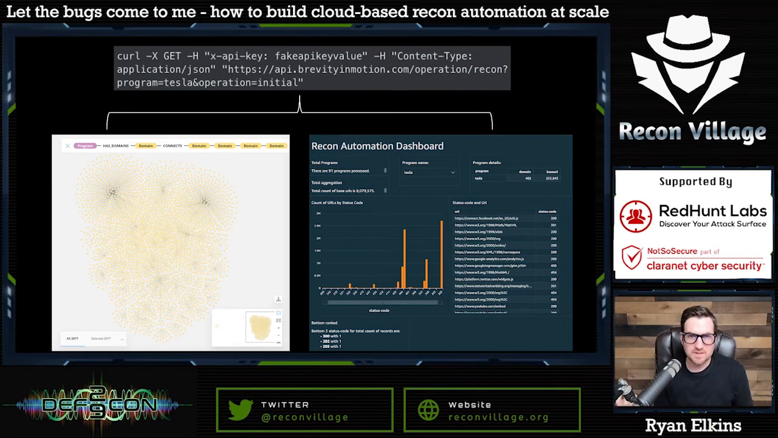The overall infrastructure is broken into really three main components. There's program generation, program operations, and program analytics. And that's kind of how I bucketed everything that goes on. So this is an example of what you would start with. If you want to do recon on, in this example, you can see I have Tesla. So I want to say I want to do Tesla.